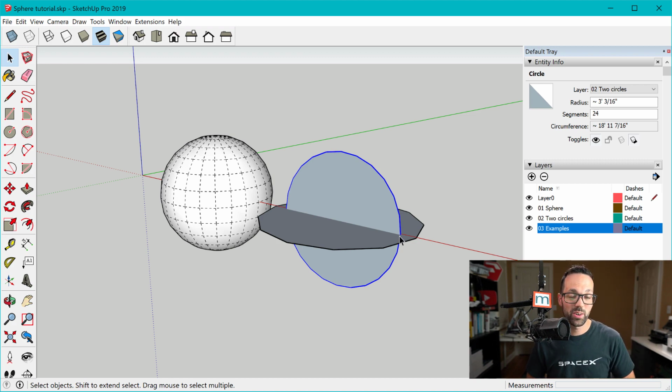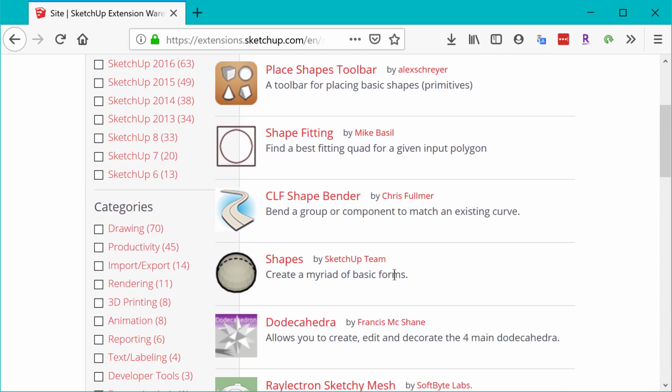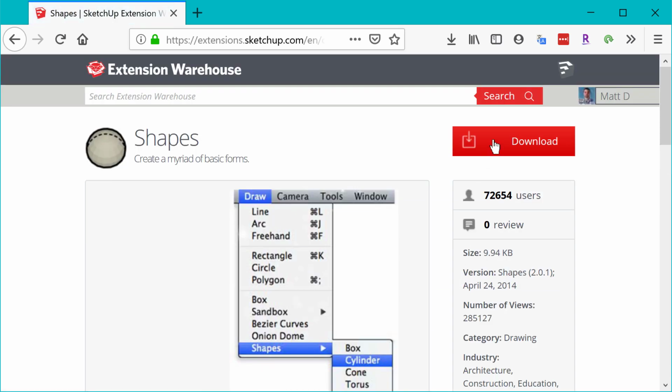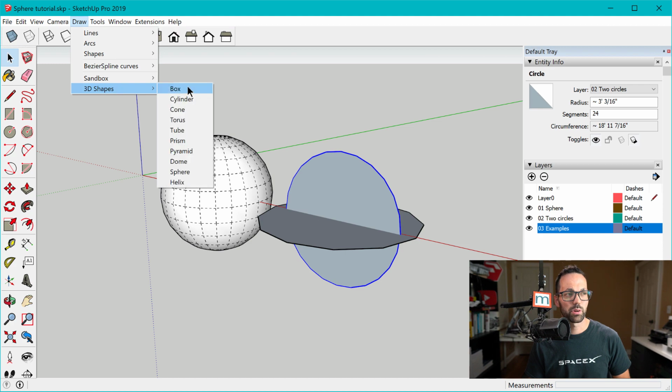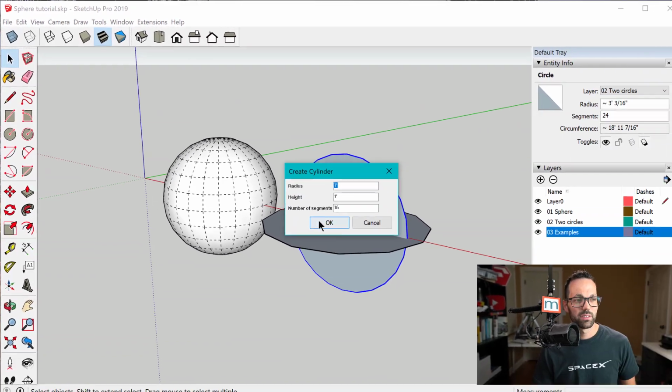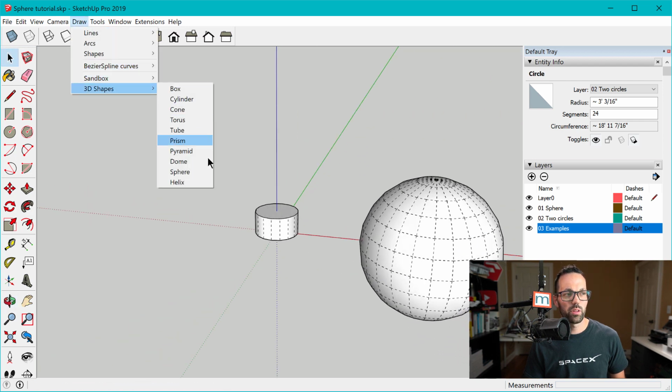And of course, if you find all this just way too cumbersome, you can always download the free official SketchUp shapes plugin that you can find on the extension warehouse. I'll have a link to it in the description below. You have a number of different primitive shapes that you can create: cylinders, spheres, torus, all these different shapes. If you'd rather have that accessible from a drop-down menu, that's there for you to download. But of course, you need SketchUp Pro or SketchUp Make to use that.